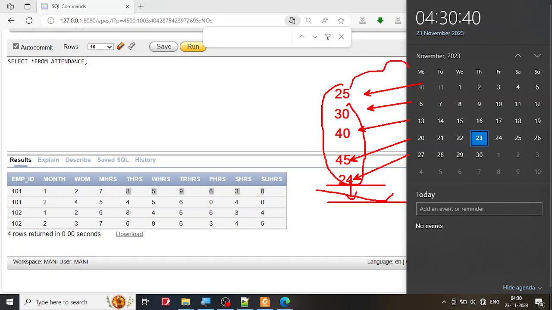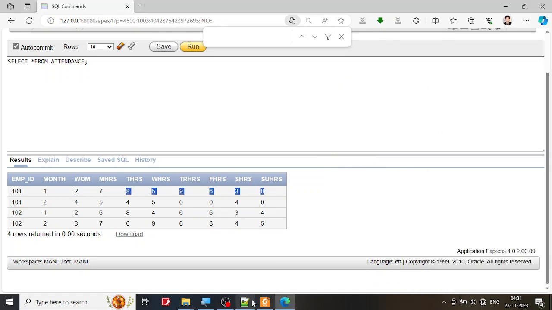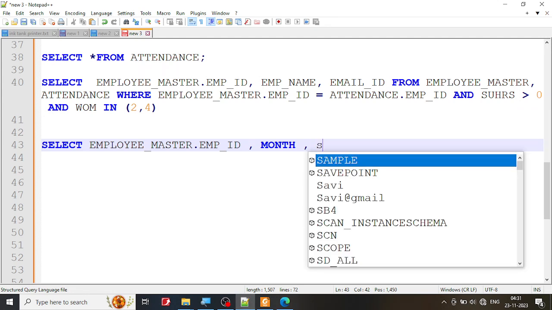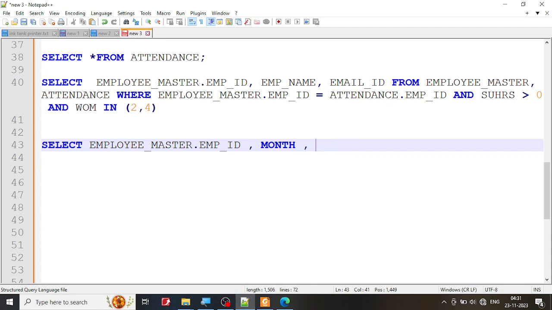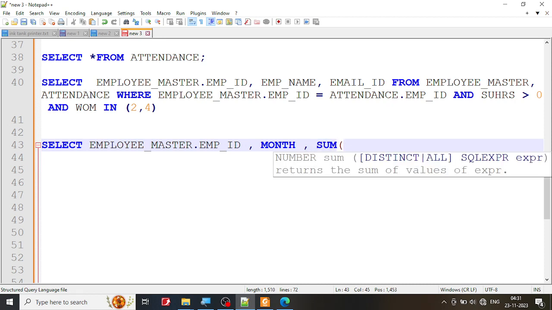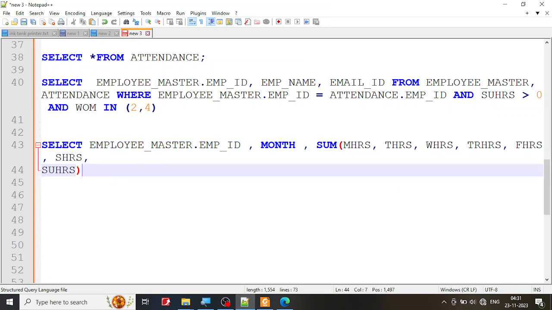So how did you get 25? Monday, how many hours has he worked? Tuesday, how many hours? Wednesday, how many? Thursday? Friday? Saturday and Sunday? You add all of them and you get 25. Similarly for the others. So you have to sum everything, plus the sum of that. So double summing is there. SUM, let me make it in capitals. Again, it is not case sensitive, so you can do this.